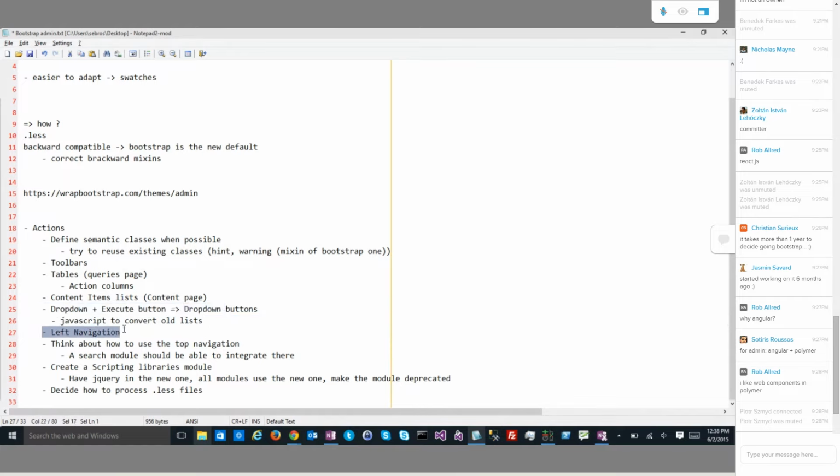We can also redefine the left navigation, not its behavior, but at least rewrite the tagging for the left navigation, and also maybe think if we want to improve it, like with auto collapse or, I don't know, multiple levels of navigation. We can see that. But this is another part.